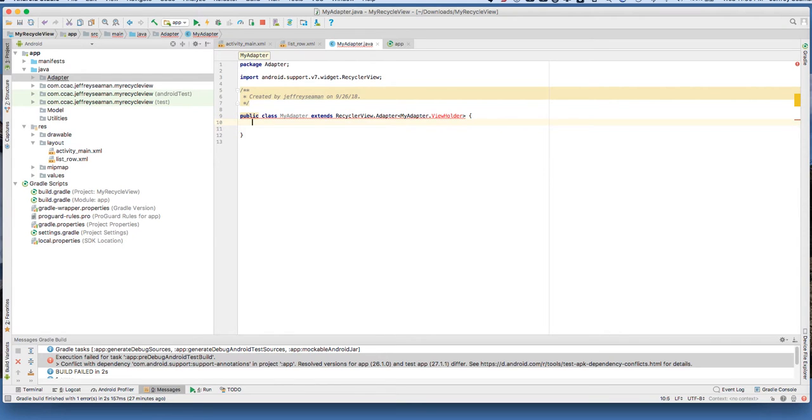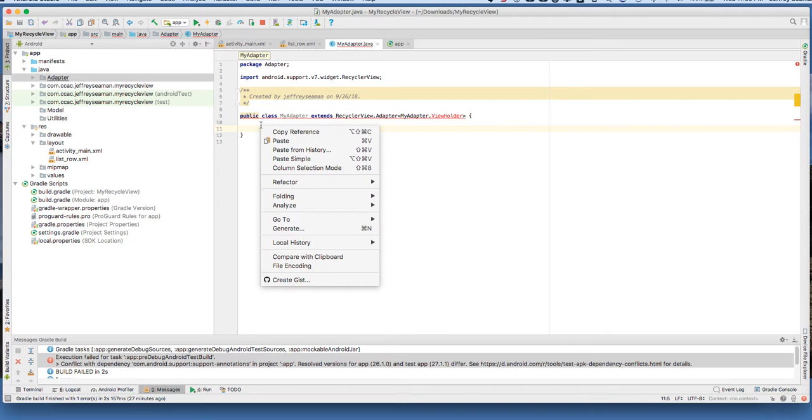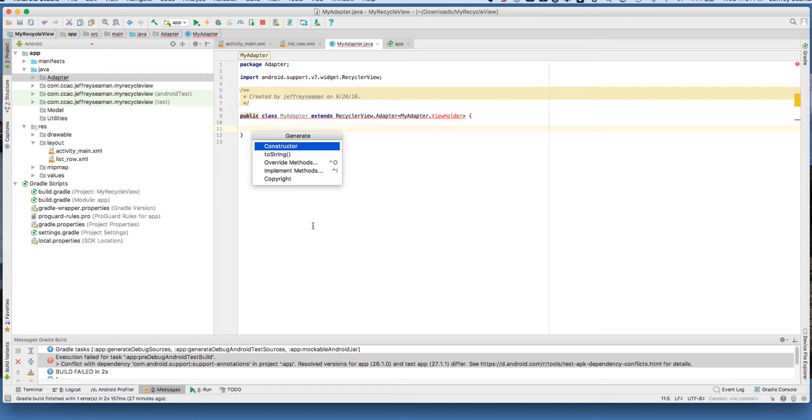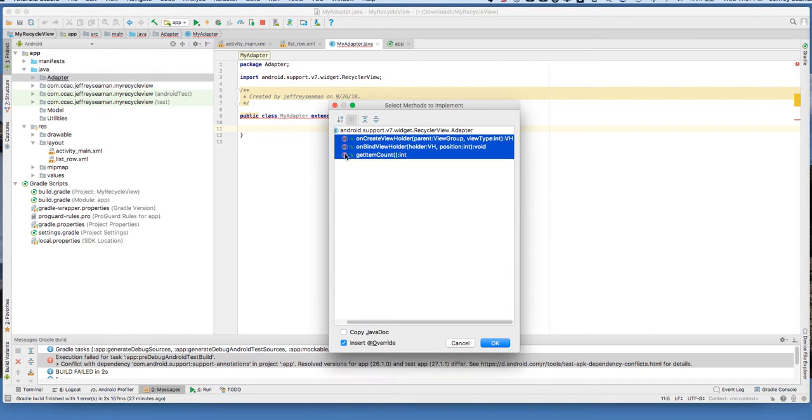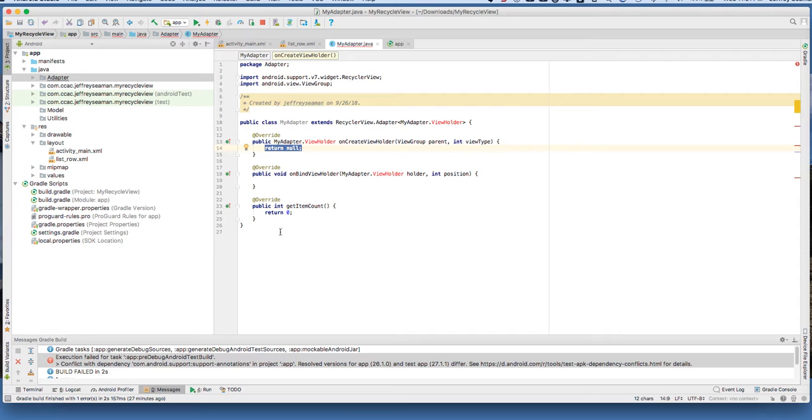There we go. Now we're going to implement something here. If we right click, generate, and implement methods, you're going to get onCreate, onBind, and get item count. That's what we want, and hit OK. And you should get this. That should be writing that all out.